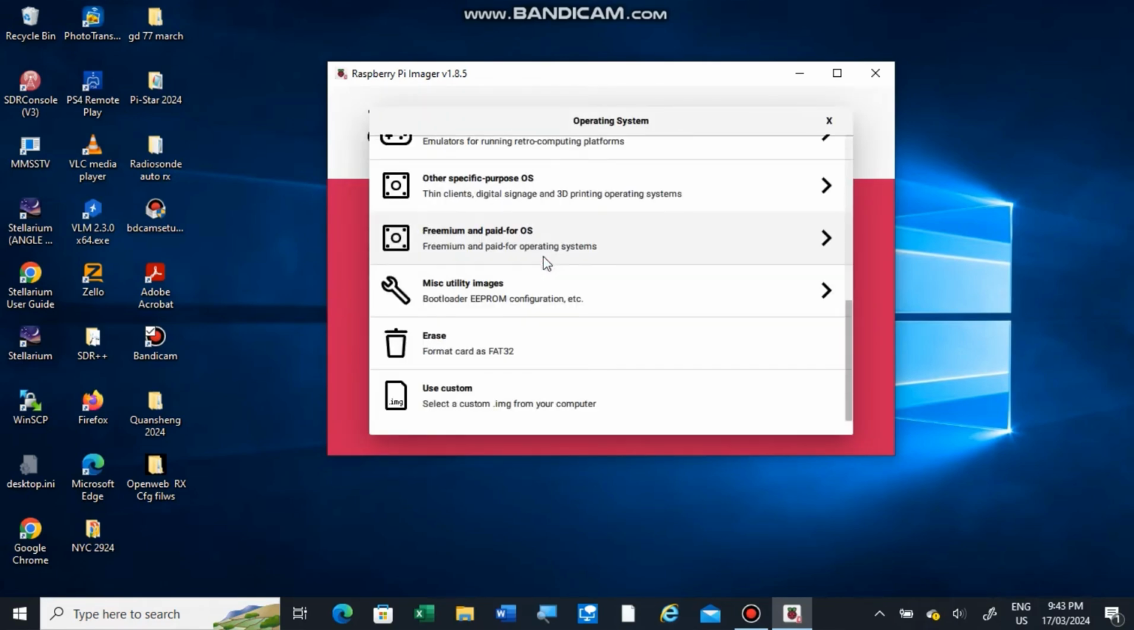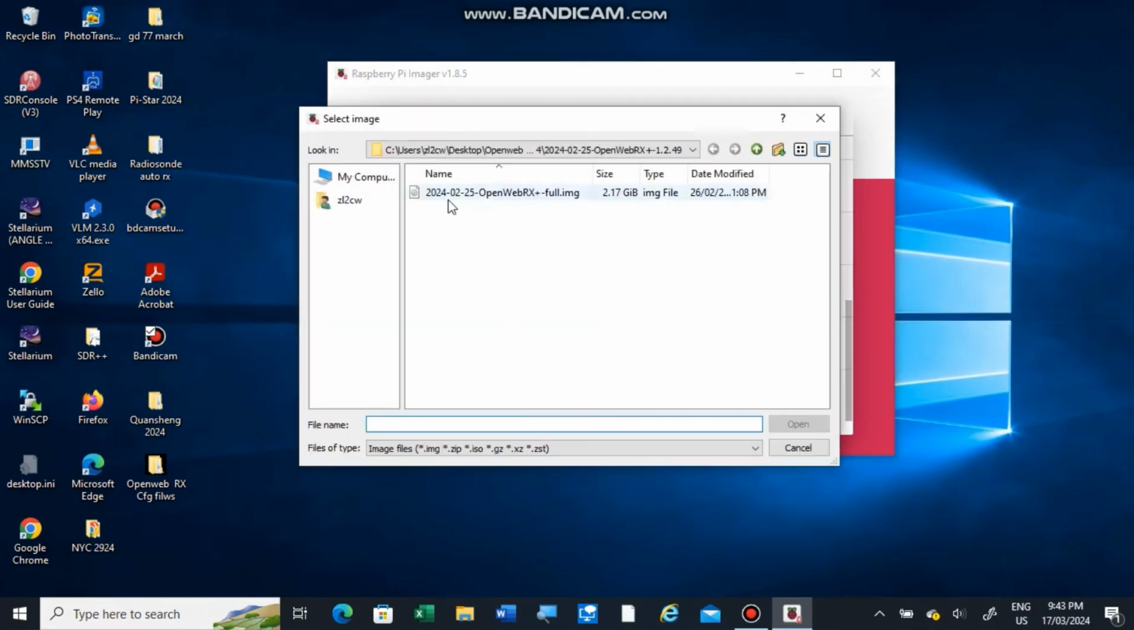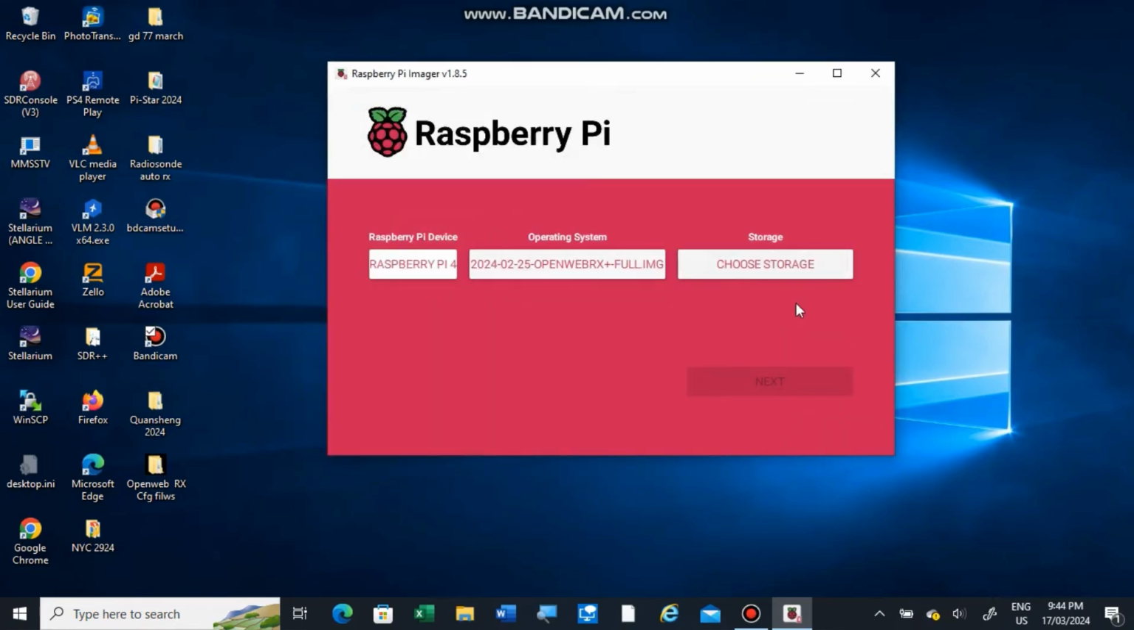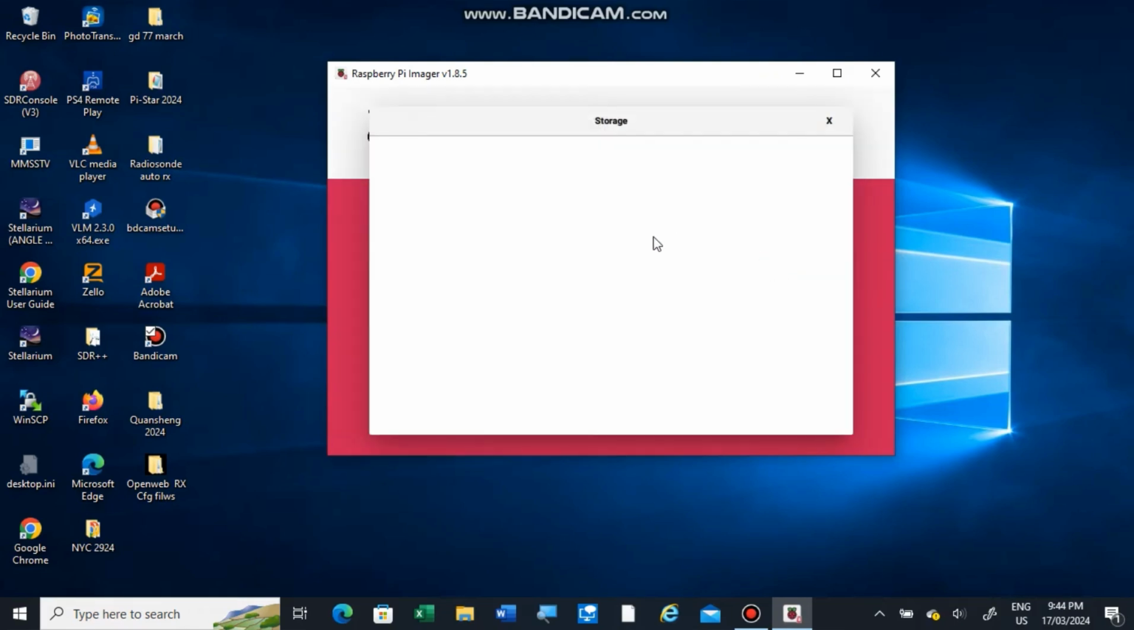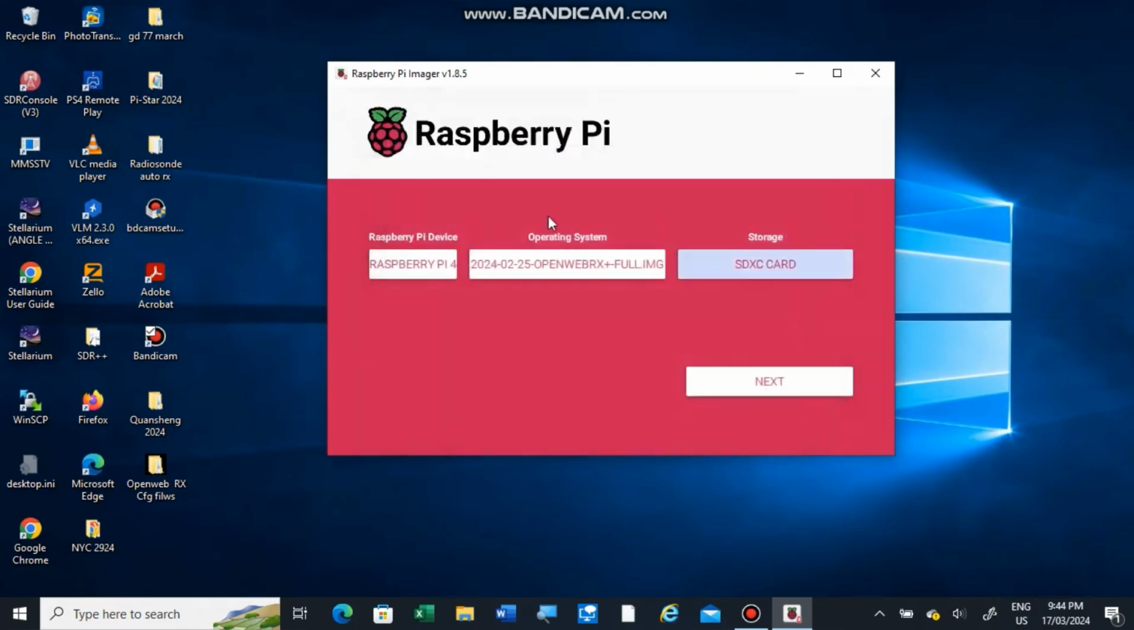It's going to be a custom OS, so in this case it's an image, so we're going to go use custom. We're going to navigate to the folder where it is, so wherever you've downloaded it to on your computer is where it's going to be. And just check that it is the correct image. And looks like it is. So that file's been selected. Now go choose the storage, the location where you want to put it. So I want to put it onto my SD card, my 64 gig SD card. Click next.